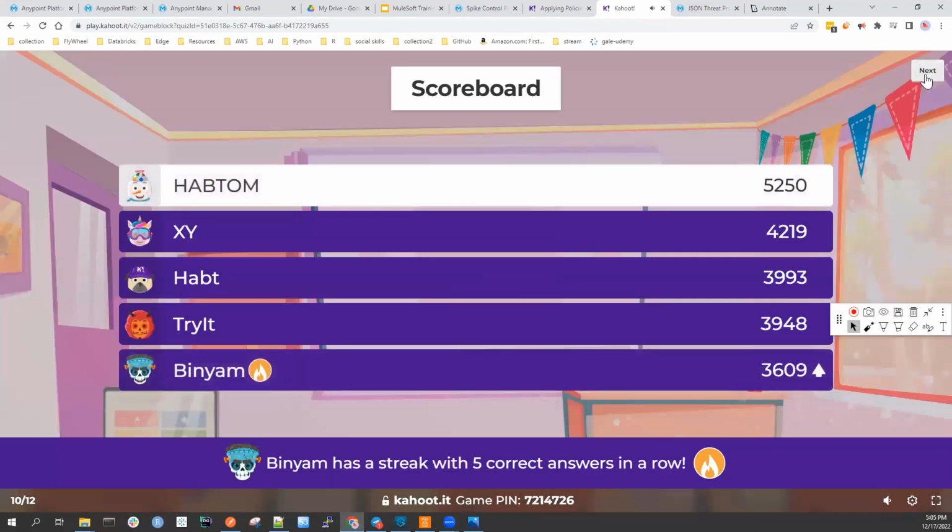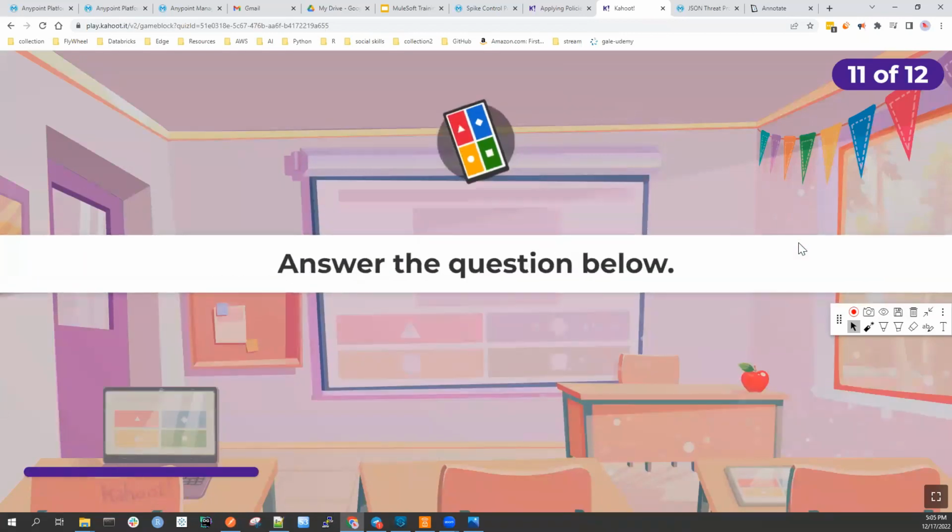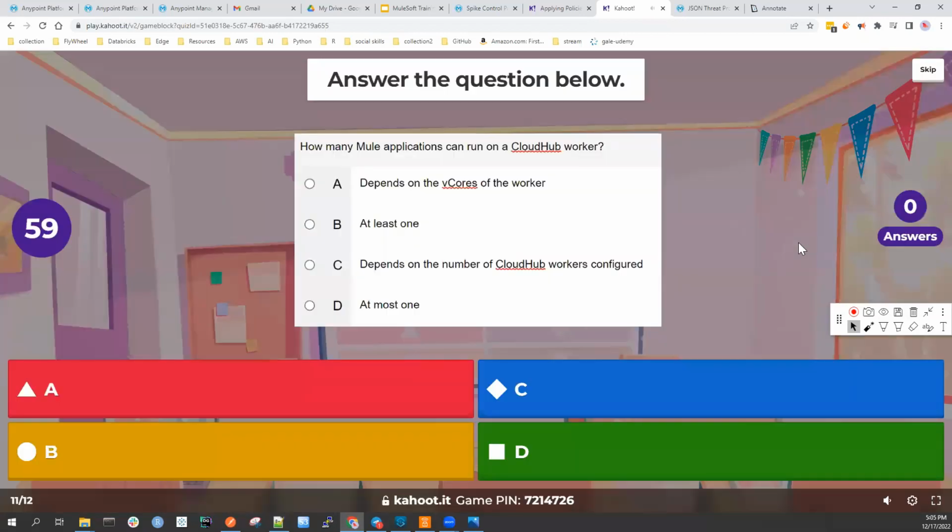Let me move on to the next one, 11 of 12. Maybe you misheard me; I said it a couple of times. How many Mule applications can run on a CloudHub worker? You have a CloudHub worker. Can you run multiple Mule applications in a given CloudHub worker? Or is it at most one? Or is it at least one? So this is in CloudHub. I want to say a couple of things here, which is why I included it. If you forget it, that's fine, I will explain it.